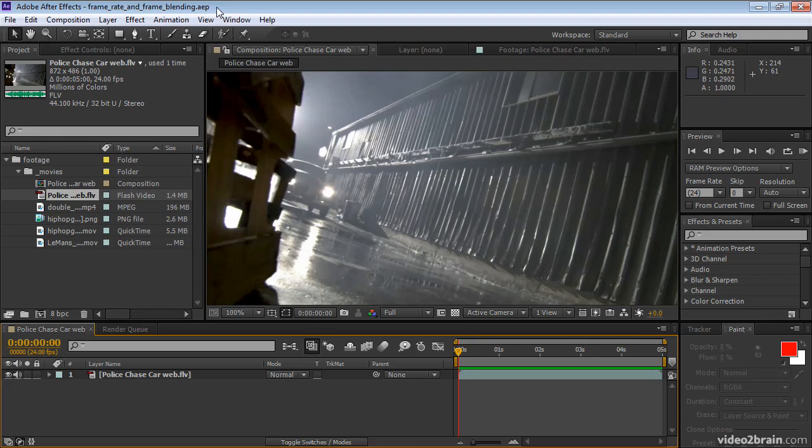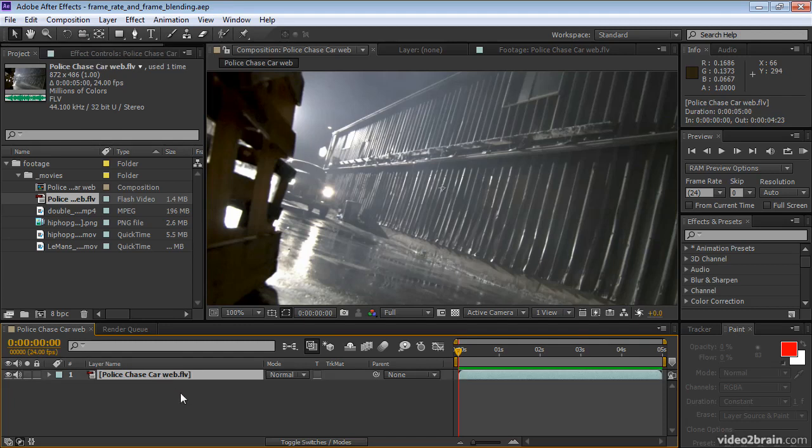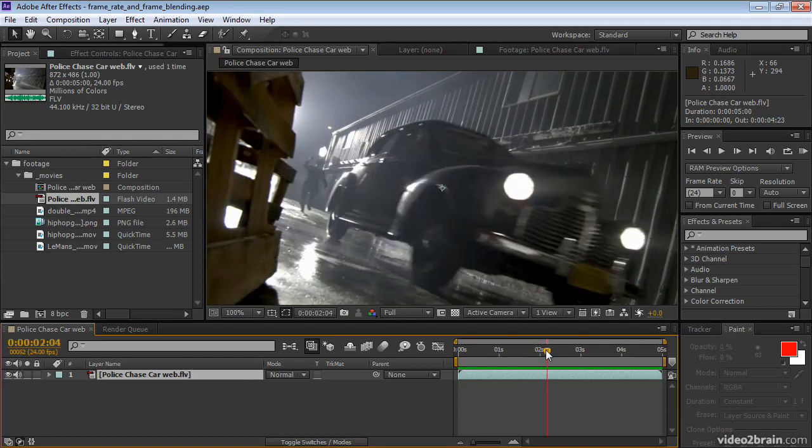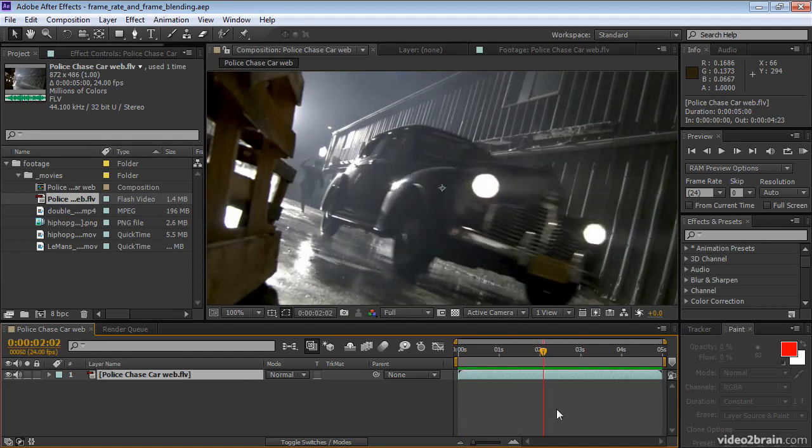Let's look at a few ways to freeze a frame, play a layer in reverse, and use slow motion. First, let's freeze a frame. I'll begin with the police chase car web composition and move the current time indicator to a frame, say here, that I want to freeze.